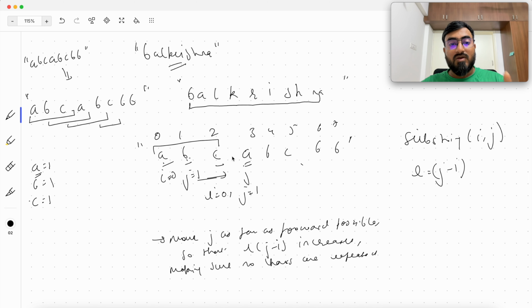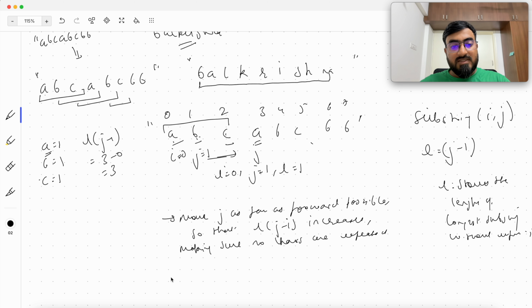We start with L equal to 1, and L stores the length of the longest substring without repeating characters. So we update L. That is, if J minus I, which is the length of the current substring without any repeating characters, is greater than L, set L to J minus I.